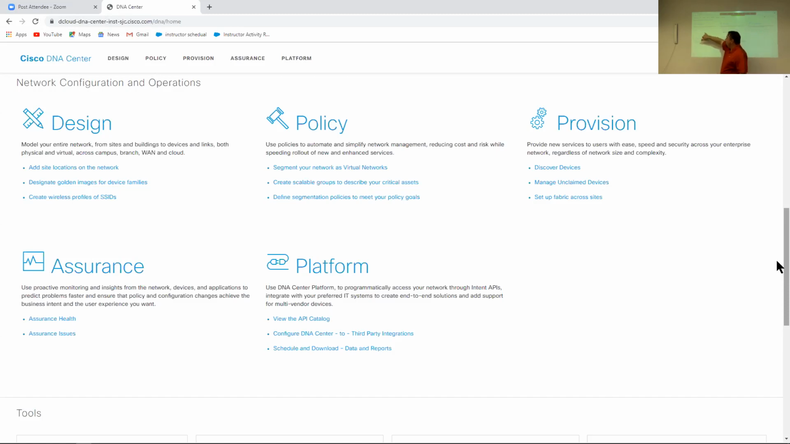You can also create wireless profiles, different SSIDs within here as well. Our policy allows me to segment the network, and there are really two possible segmentation types that we can do within DNA Center. As I show, you can segment your network as virtual networks, what we call macro segmentation of our network. Essentially, we're creating VXLANs that can go from access layer switch to access layer switch through the fabric environment. And that fabric environment might extend, even if we really wanted to, across a WAN connection.